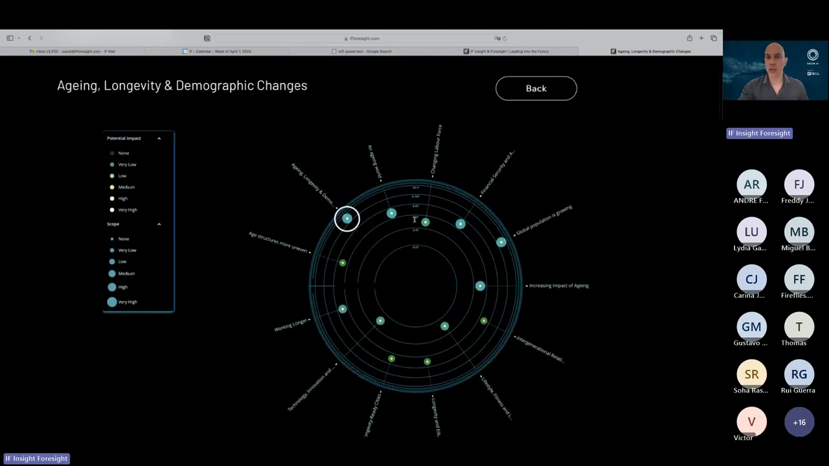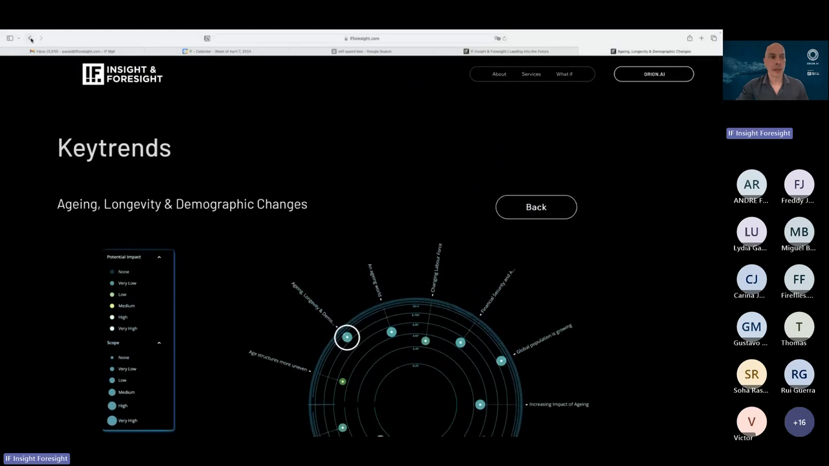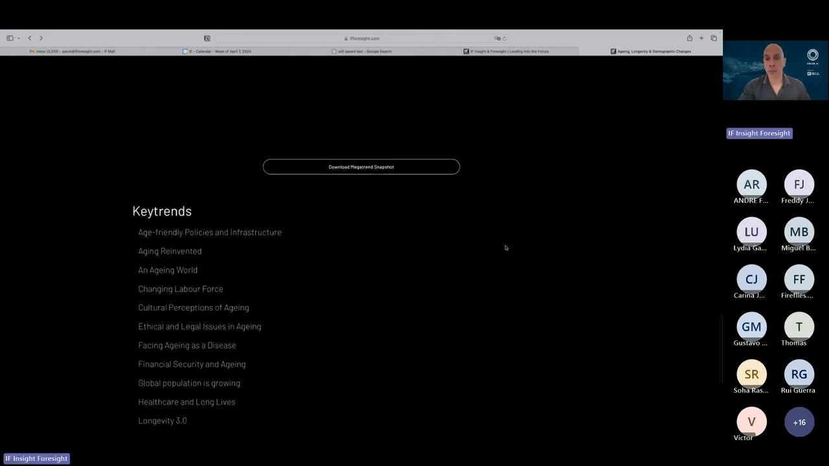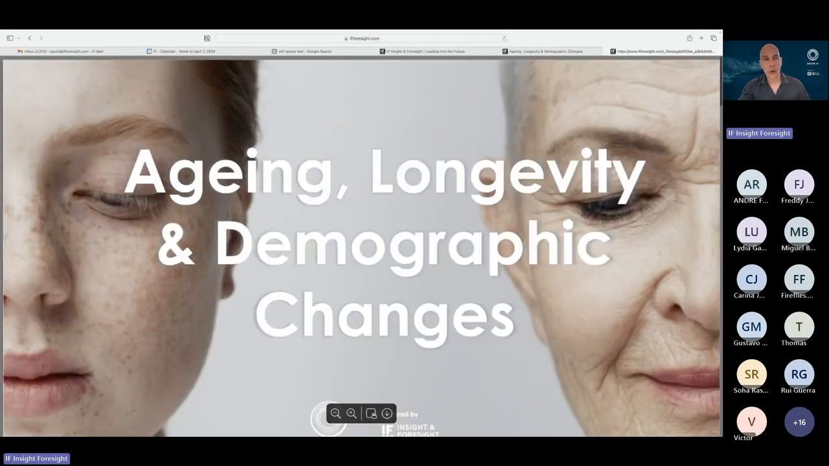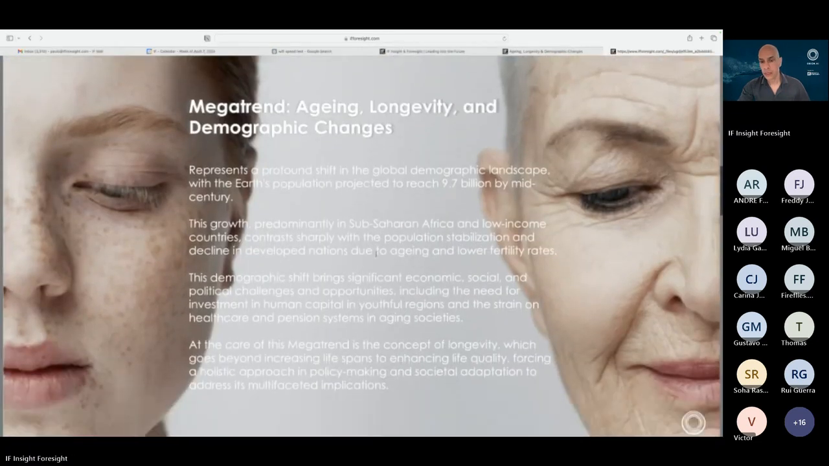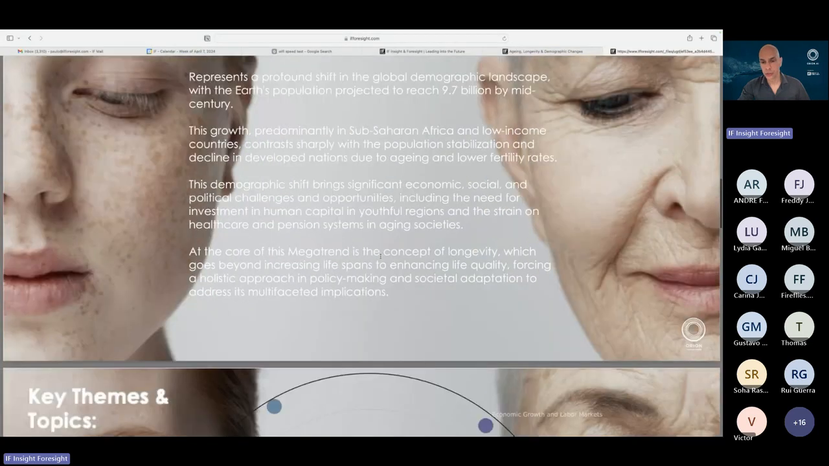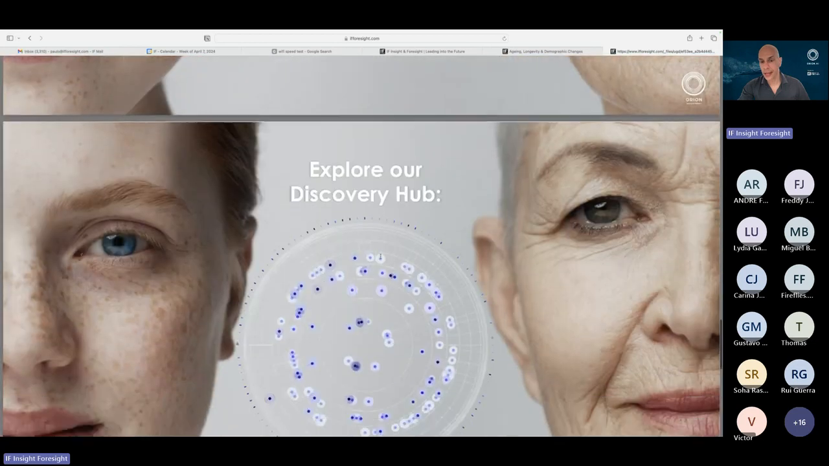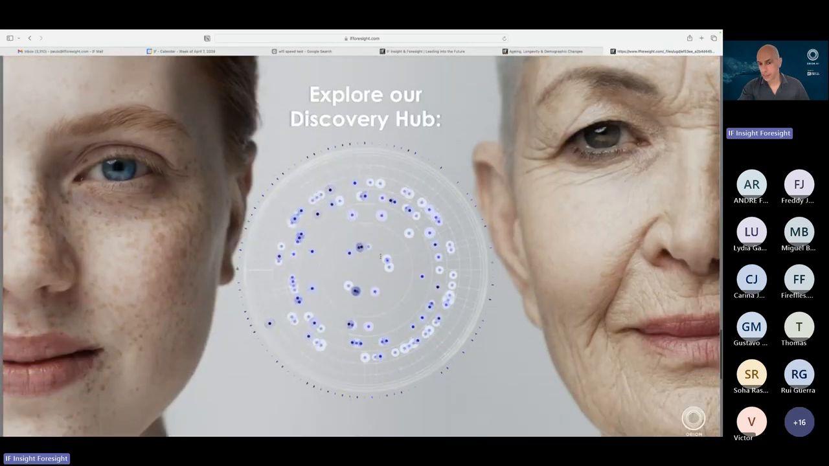Okay. Now, you also have the possibility, even on the Plus, not just on the Pro, to download what we call snapshots. The snapshot is a very short synthesis of the megatrend, the topics, the key trends list, and the trends list. In this case, the list is not here, but it's going to be.